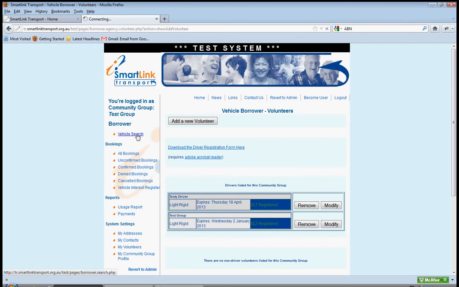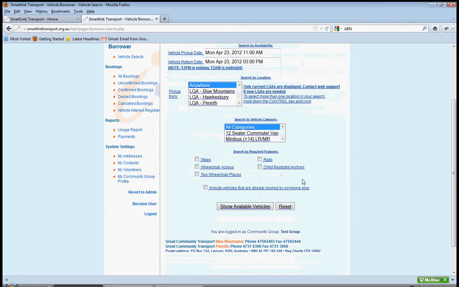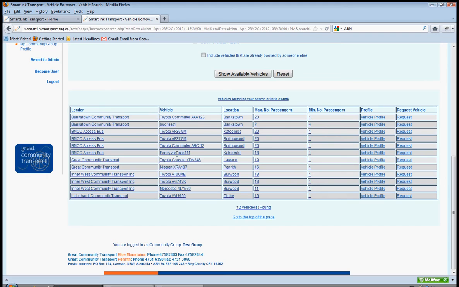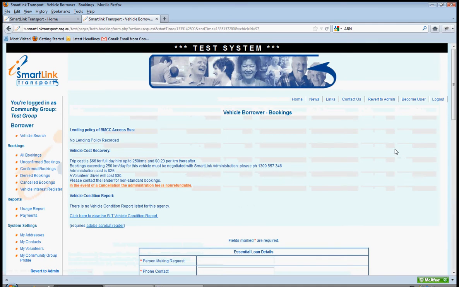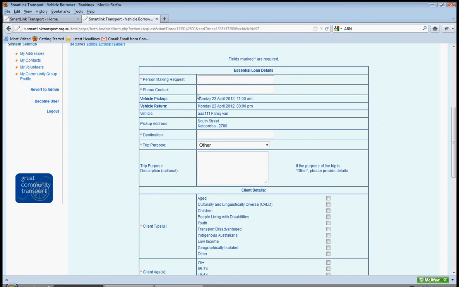Okay, so if we go back to vehicle search, and let's leave all these parameters the same and just click Show Available Vehicles. Okay, again we're going to request the fancy van. And let's just go through here and make sure that our driver, that you can see now, is showing up there as our testy driver. So we can go through now and make our booking. So it's Mrs. Testy.